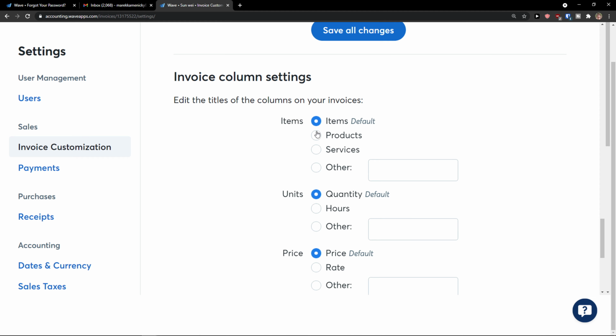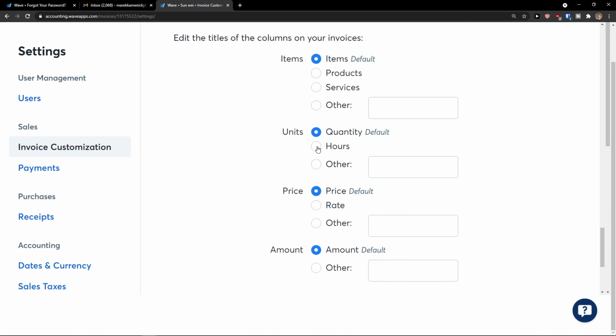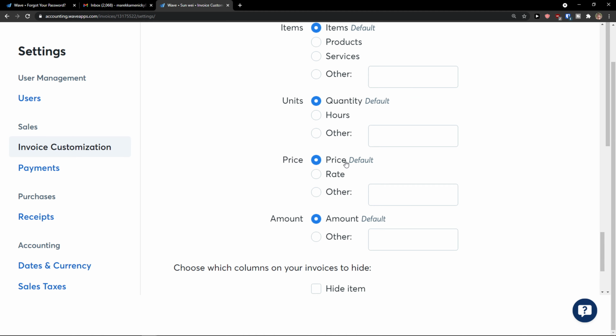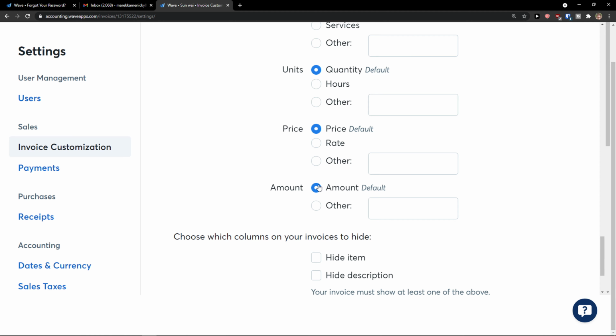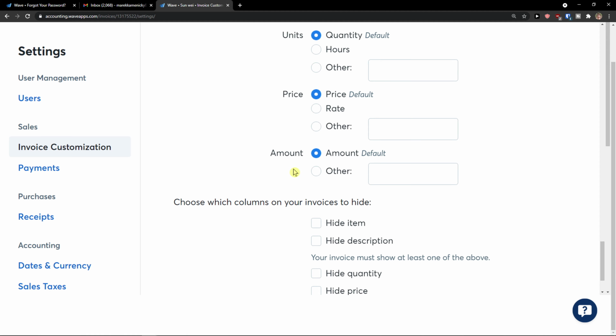So for items, it can be services. Let's say that I only sell services. I would just click here, services. Units, I can have hours or other. Price, I can have it as a rate. And amount, I can have it as other or just an amount.